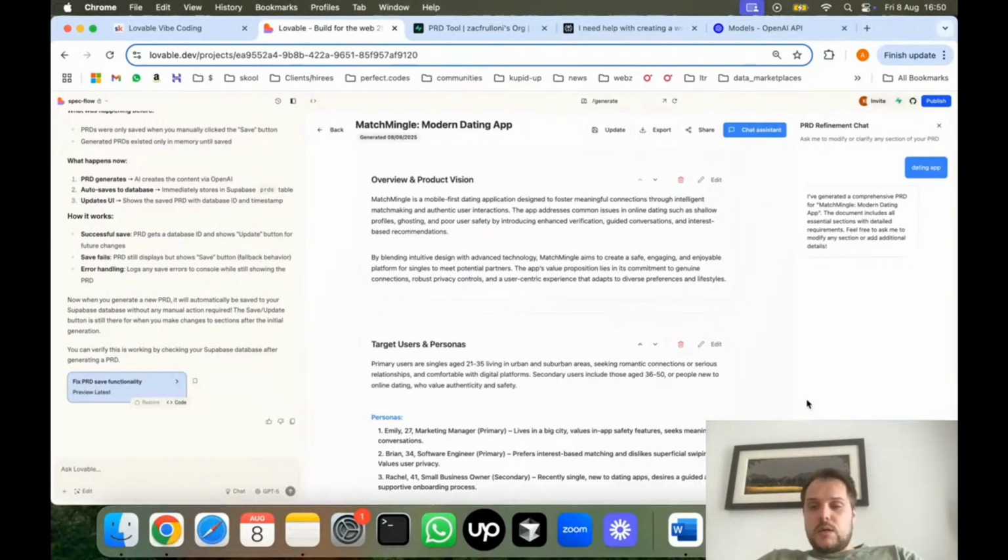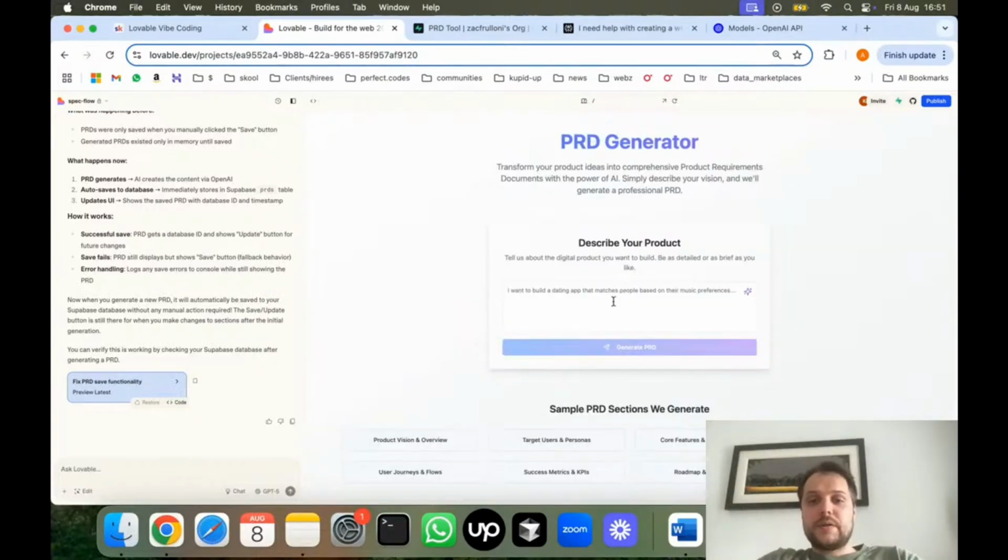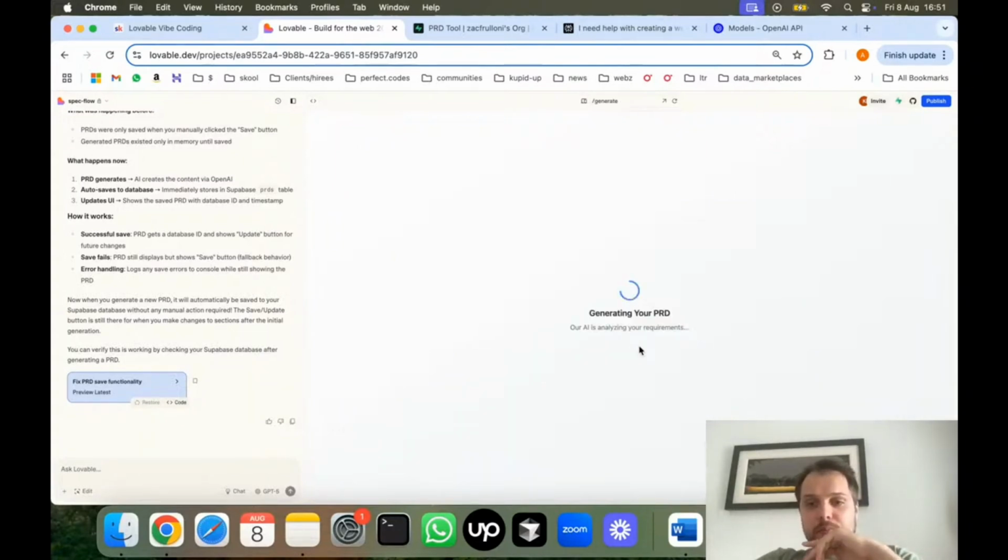For the section, update the text inside to make it more friendly, to make the tone. Let's just try this again. Okay, dating app. This is super common. You just need to persist and be patient.